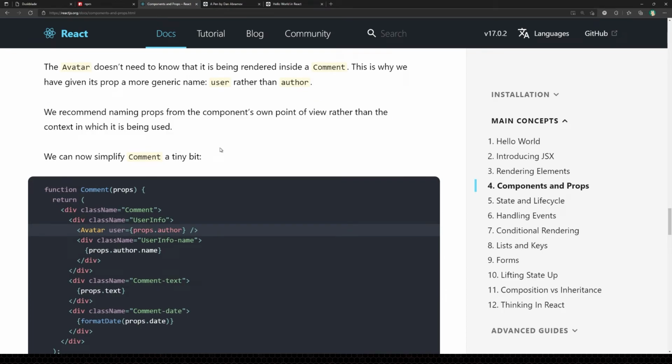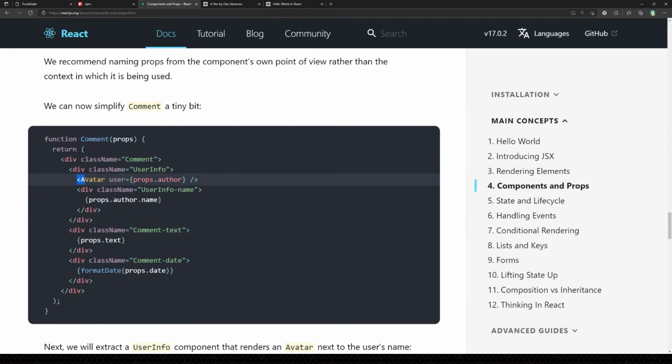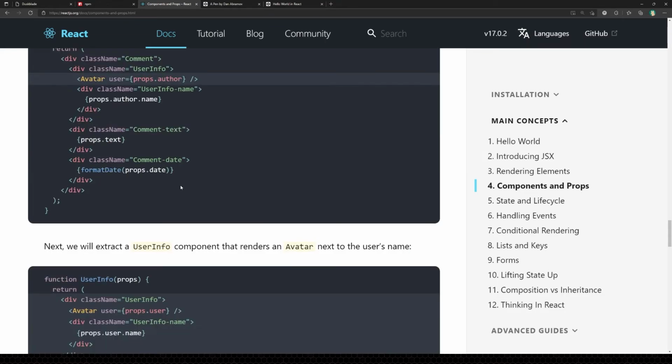We can now simplify comment a tiny bit. So now we have replaced this avatar here, and we are passing the user, and this user now comes from props.author, which makes sense. Now class name, comment text, props.text. I think we can extract this comment text and comment date as well.